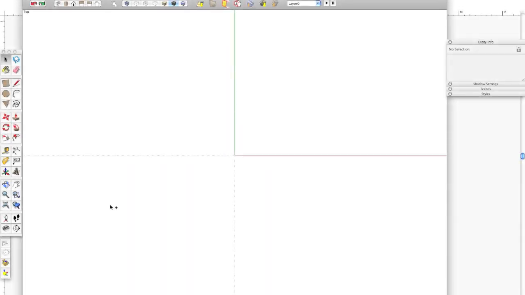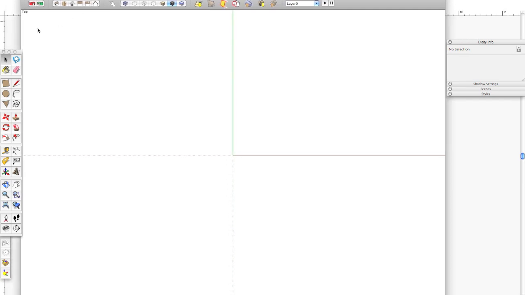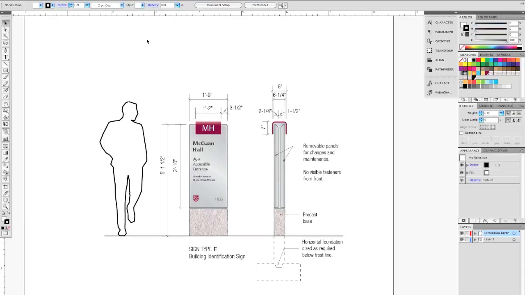Today I'm going to show you how to create a simple sign in SketchUp using an existing Illustrator file. So first thing I'm going to do is launch SketchUp, which I have already here, and I'm going to go ahead and also open the Illustrator file. So here you notice just a simple building identification sign done in Illustrator with copy, some dimensions, and some notes.